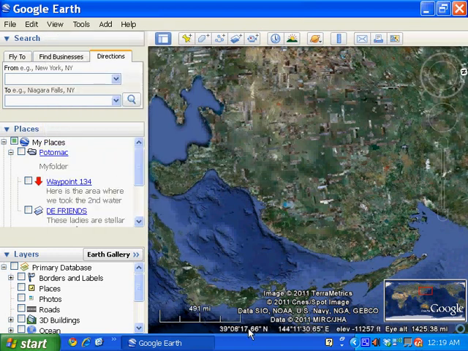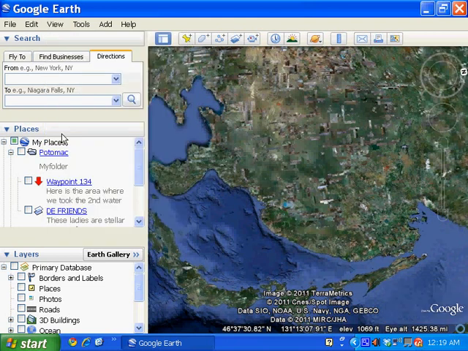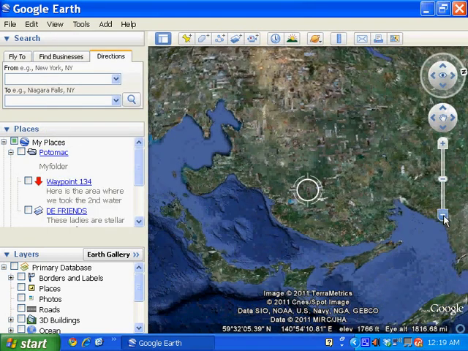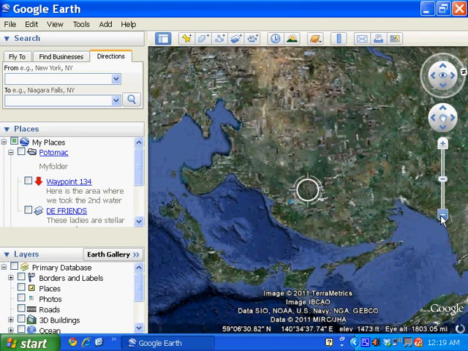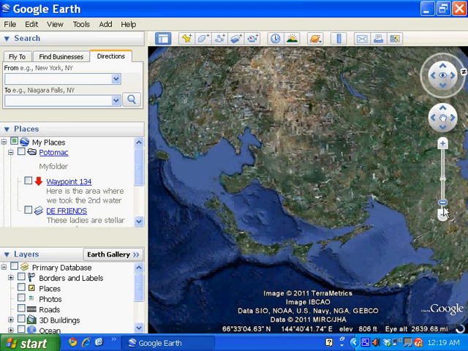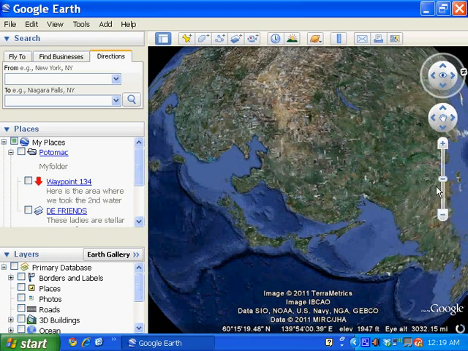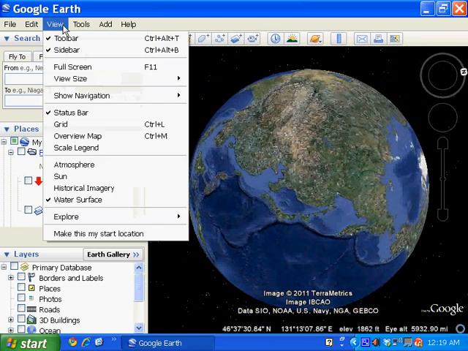If you go back to View and you put the scale legend, then they can actually do a little bit of estimating when you're finding out how far areas are. So you can turn off the legend, you can turn off the overview map, and let's pull out a little bit from the Earth so I can demonstrate the next area. I think the slide bar might be a little faster.